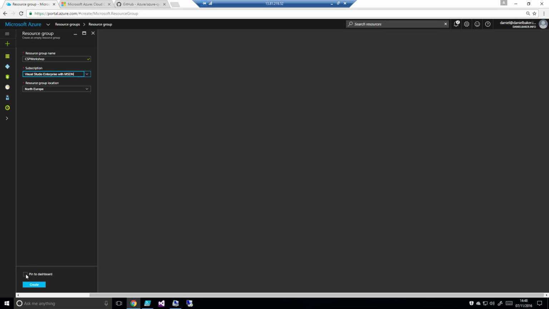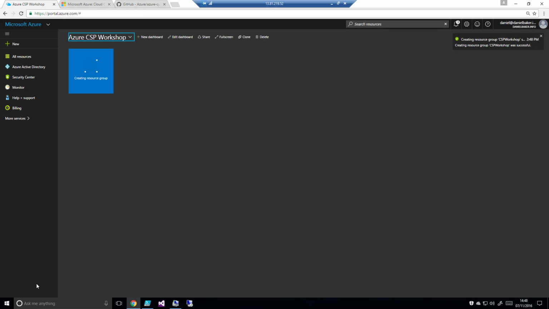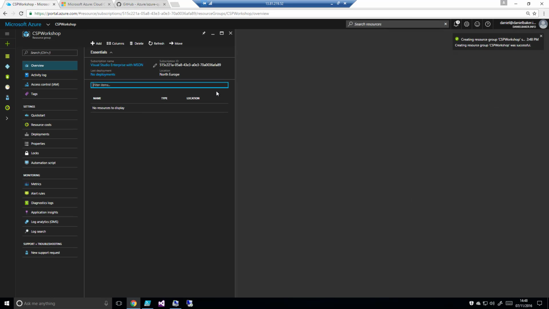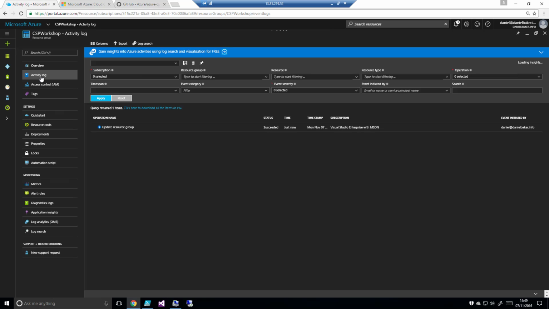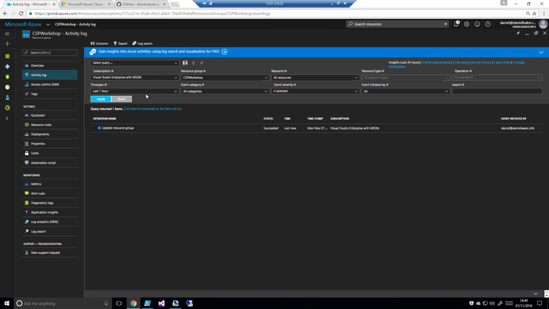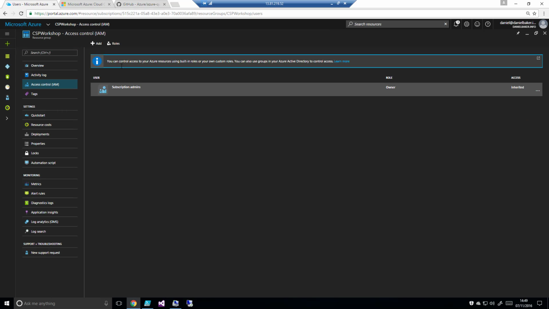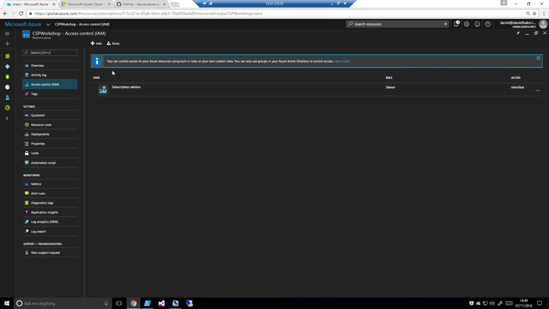With that done, I'm going to choose to pin to dashboard, and I'm going to hit create. Now that will take a second or two, and we can see that that resource group has now been created. With that, let's take a look at some of the options. So under overview, you can see that we have our essentials. From here, we can see the subscription, the last deployments, the subscription ID, and the location. From here, we can go down and we can look at our activity log. And from here, we can go in and filter the activity there. We can choose and customize role-based access control and specify who has access to it.